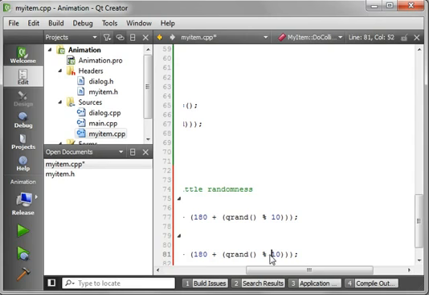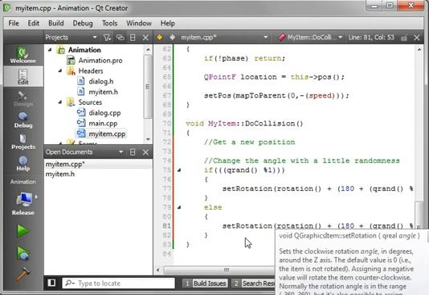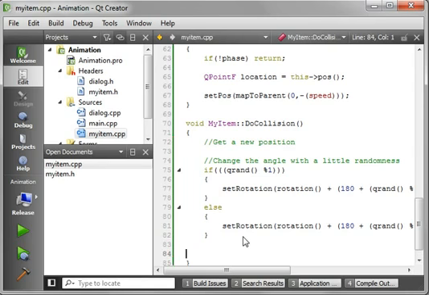And if it's not that, then we're going to move it in the opposite direction. You know, positive number goes clockwise, negative goes counterclockwise. So we're just going to basically randomly change between clockwise and counterclockwise with a 10-degree angle. And then we're going to see what happens here. And let's run this.